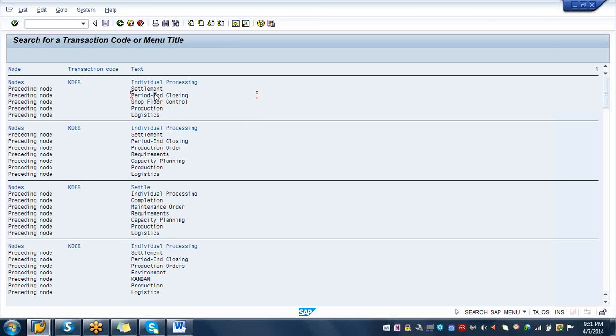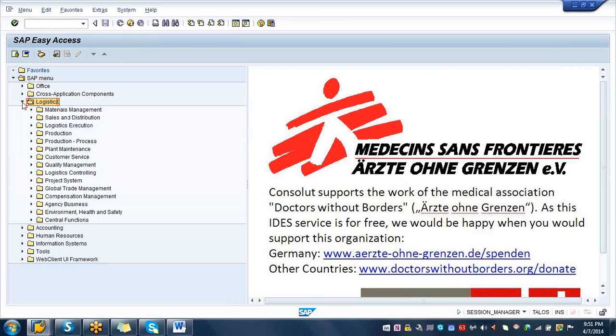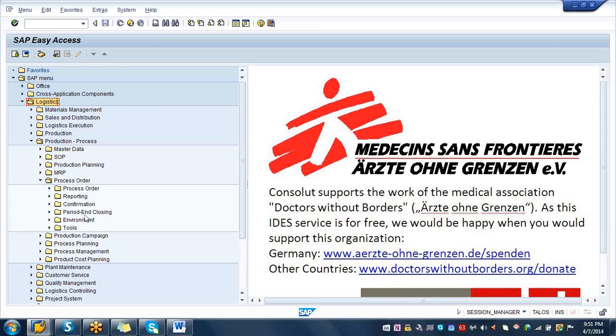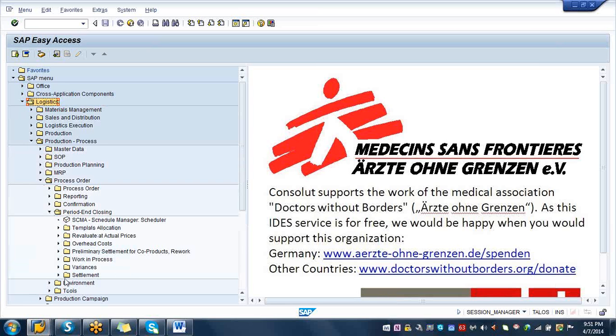Production, shop floor, period, and we went there, but we didn't go to period and closing. Settlement. So /n production, process order, and period and closing, and the settlement. Settlement there. Individual settlement, collective settlement. Yep. KO88 is individual. CO88 is collective. Okay. So. Yep.